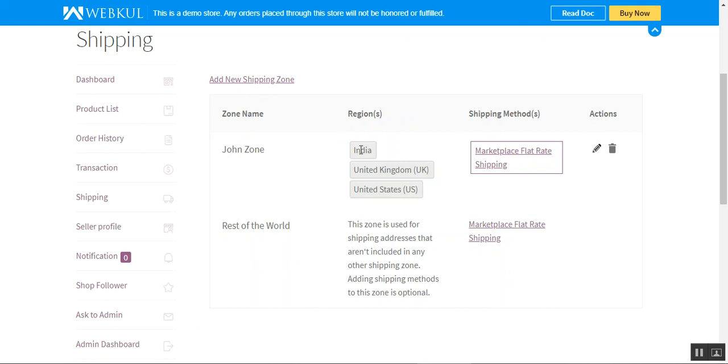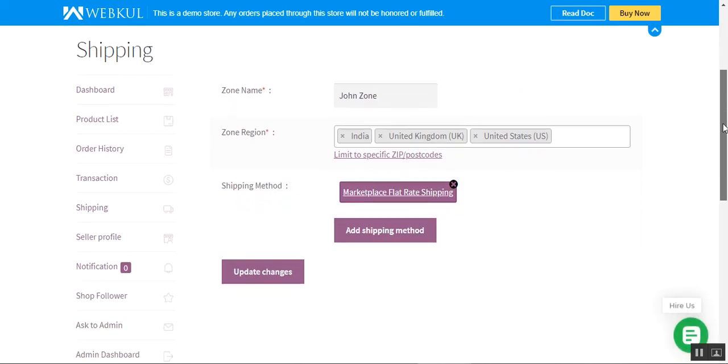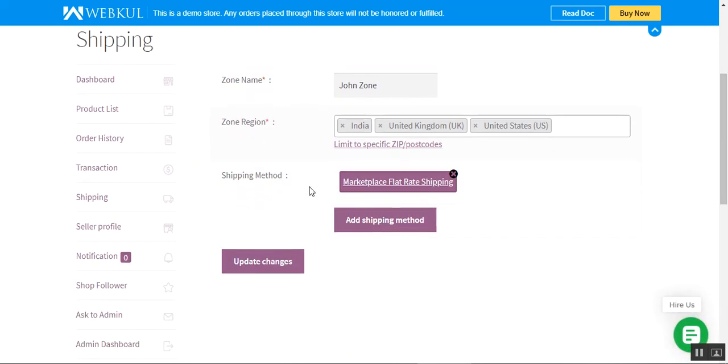We have set up the regions as India, UK and US, and we have set up the shipping method as marketplace flat rate shipping. So from here, the seller can edit or delete the created shipping method. Let me tap here on the edit button, and that brings up the details of the shipping method that we have just created.